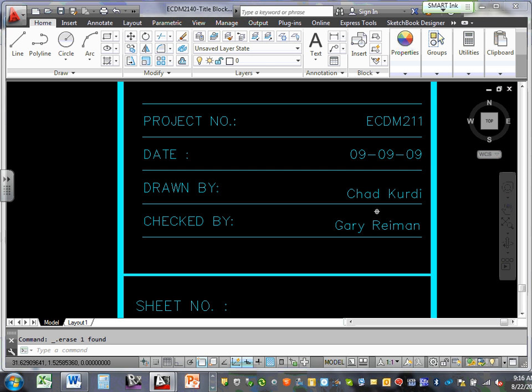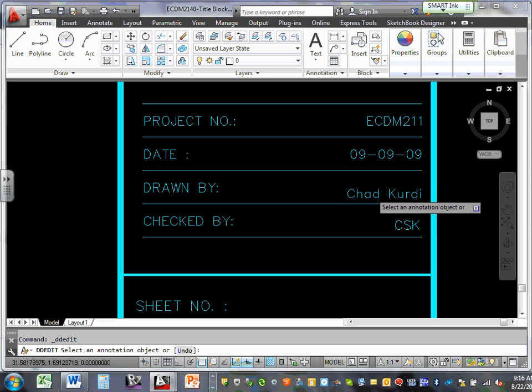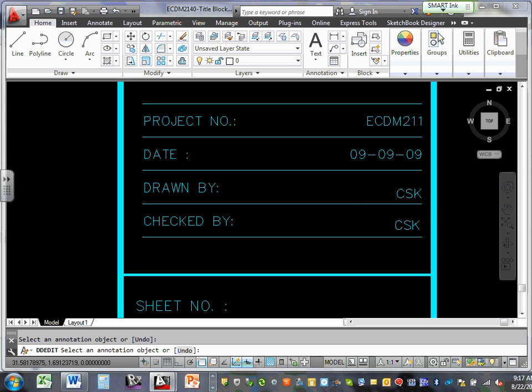Checked by, you're going to be checked by what? Chad Curdy. You're going to edit that one instead of Gary, who is no longer with us. So we're going to say checked by CSK, my initials. Drawn by you guys, put your initials here. CSK. That's what you guys are going to be doing, right? So drawn by you, your initials, checked by CSK. Did you guys hear me?